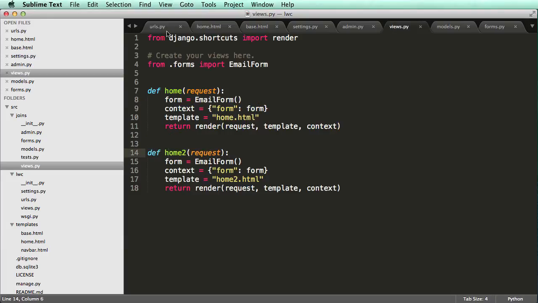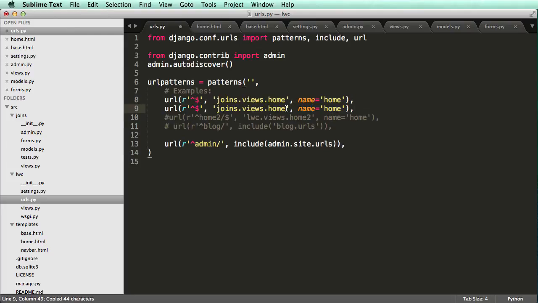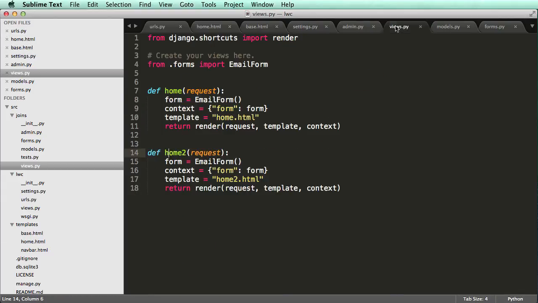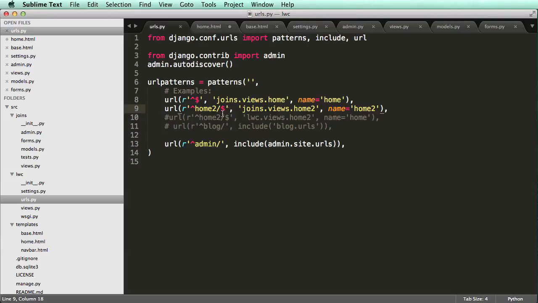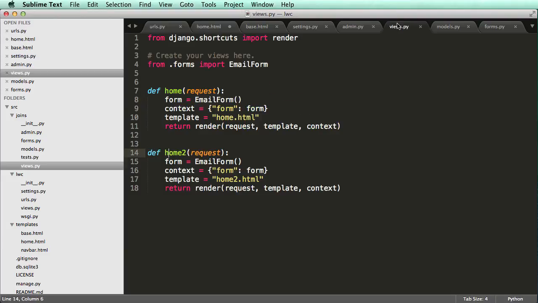But the only way to send it to that new view is by making a new URL for it. So I could copy this and call this home 2, and then add a new URL here of home 2, right? So if I added that, now I could use the action of going to home 2. So let's actually go into our home.html. So now I could just do /home2 because this action is now relative to the site we're on, and it'll send it there. Well, we don't want to do that. We don't want to send it somewhere else. We can leave it blank because we want it to be on the view that we're actually rendering the form on. So it's going to be sent into itself.